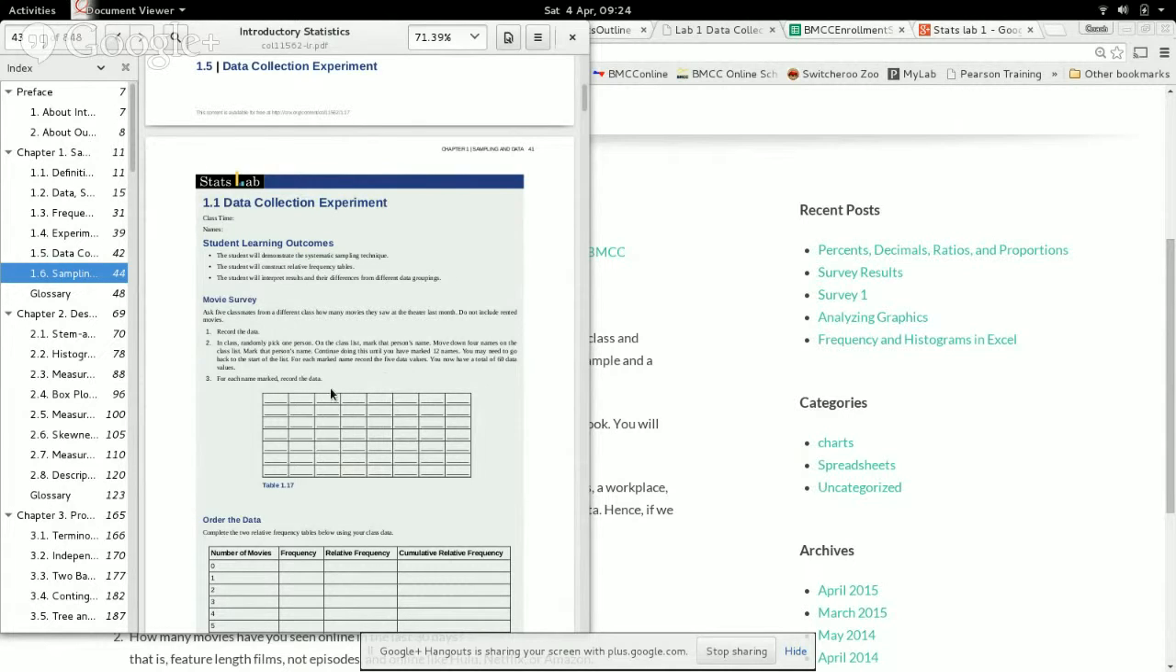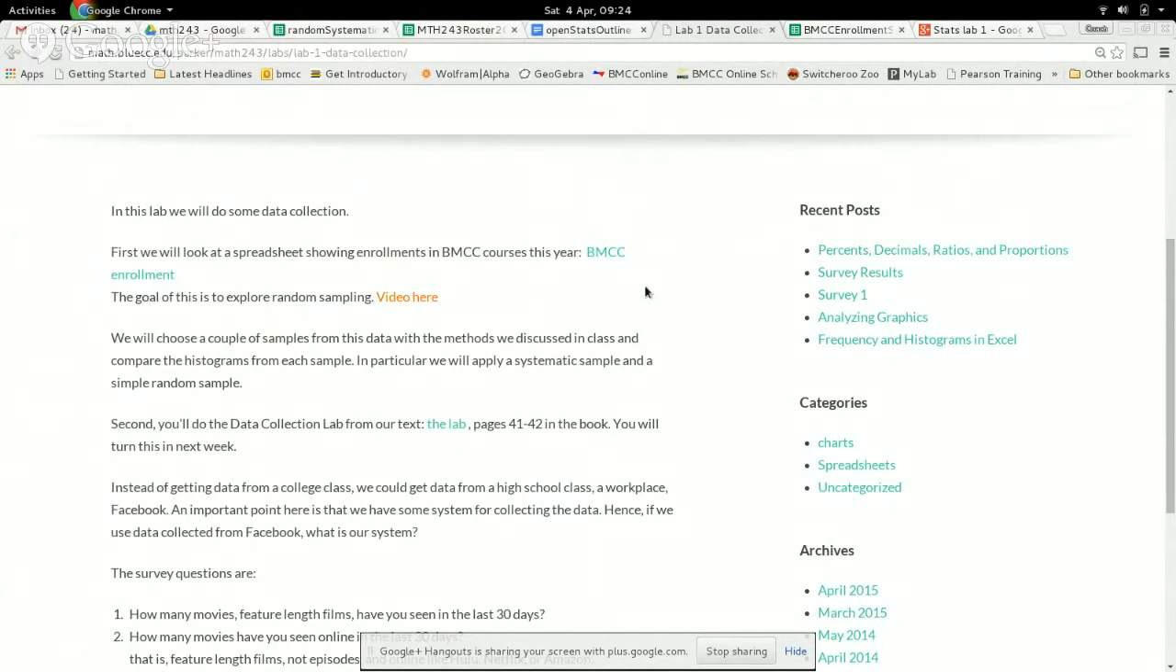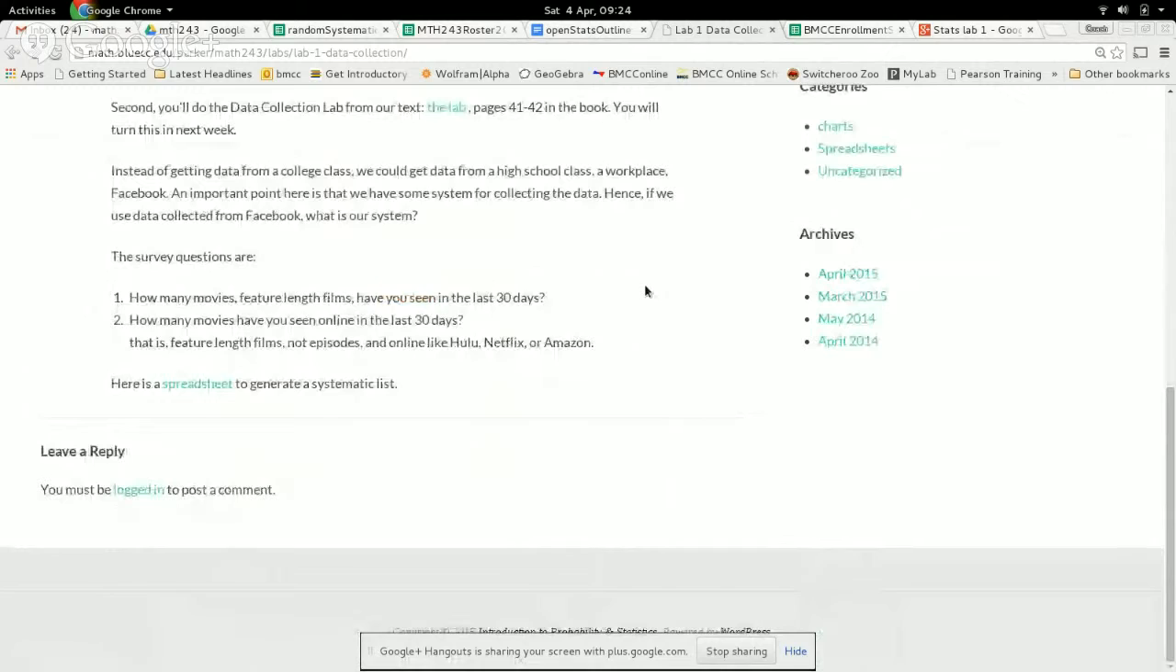So ultimately, we want to get 60 people. So some other suggestions that were made, so let's scroll down here. Instead of getting data from a college class, we could get data from a high school class. If you're a high school student and you have access to a class, it could be a workplace.